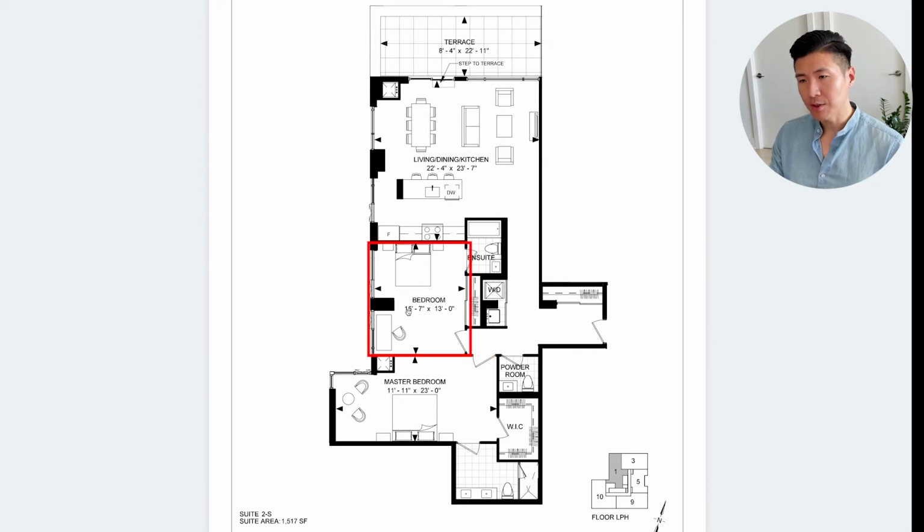Also, this is a 15 by 13, which is another huge bedroom that you can place a desk in, and it's also got an ensuite, very, very luxurious layout. And a powder room for the guests to use. And when you come into the living room, it's 22 by 24 almost. And there's a terrace space of 8.5 by 23.